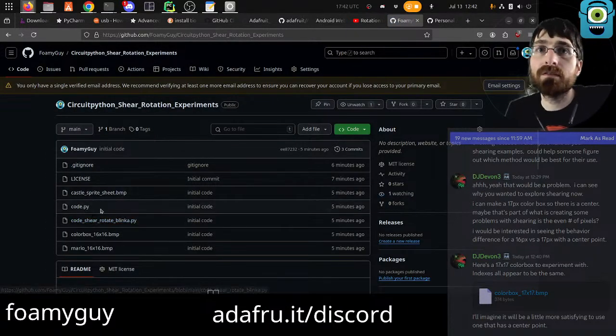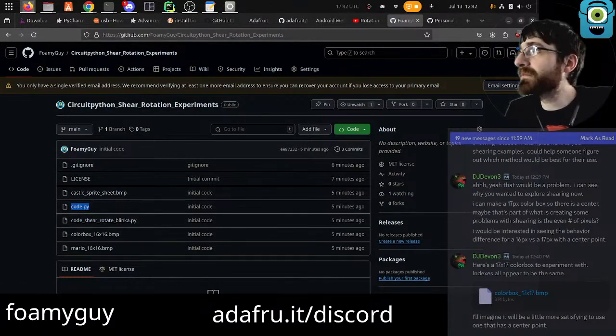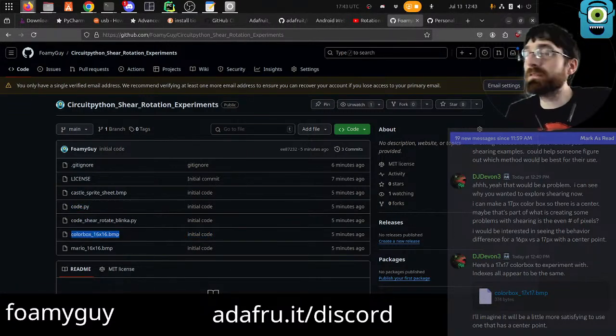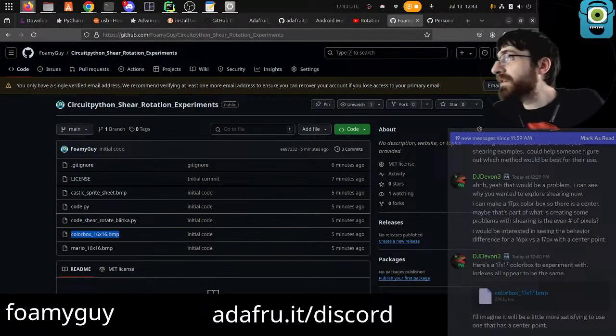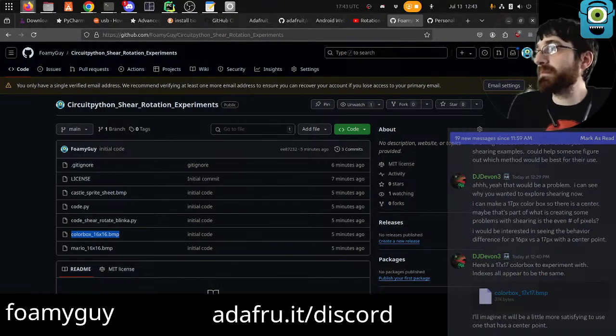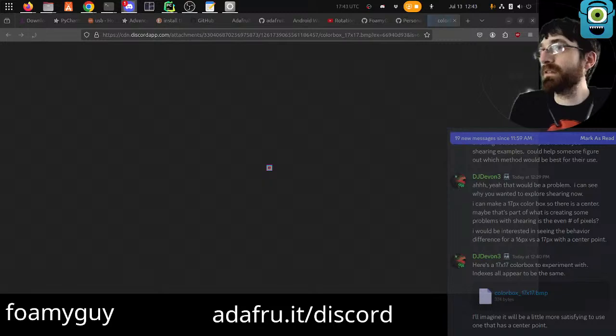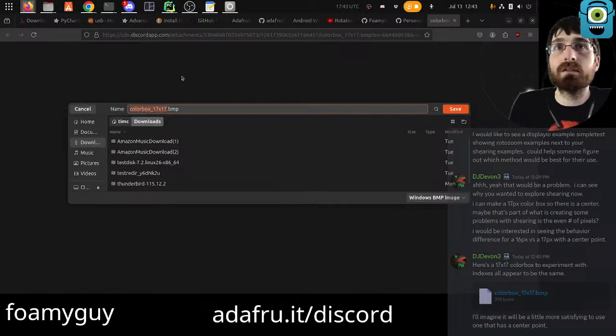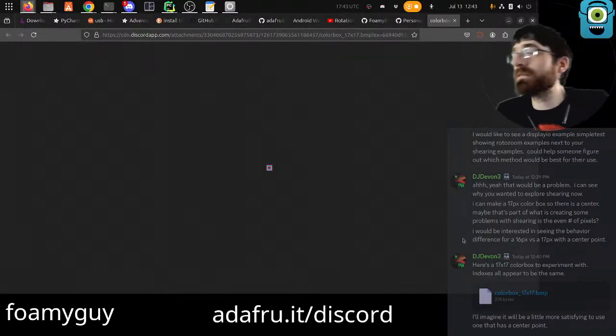That's pushed in. Code.py is the code that works currently, and color box is the image that it's using currently. So if anyone's interested in trying that out, there's the code, 17 by 17. Let me download that, and I will do that when I come back to it. But I think for now, I am going to head out. Let's download this so we have it for next time.